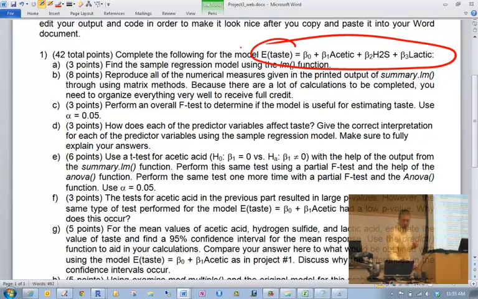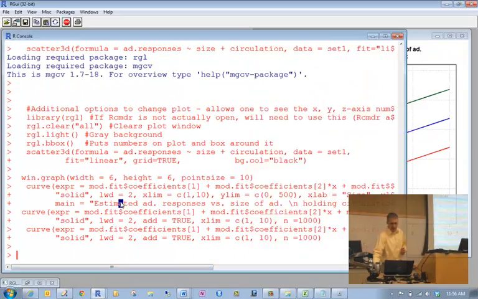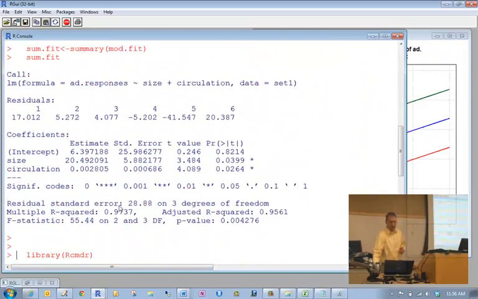Part B, reproduce all the numerical measures given in the printed output of the summary of the results from the lm function. So I want every number that you get in that summary output. Just make sure you're following what I mean. Here's a summary output from summary. I want you to reproduce all the numerical values that you see there.